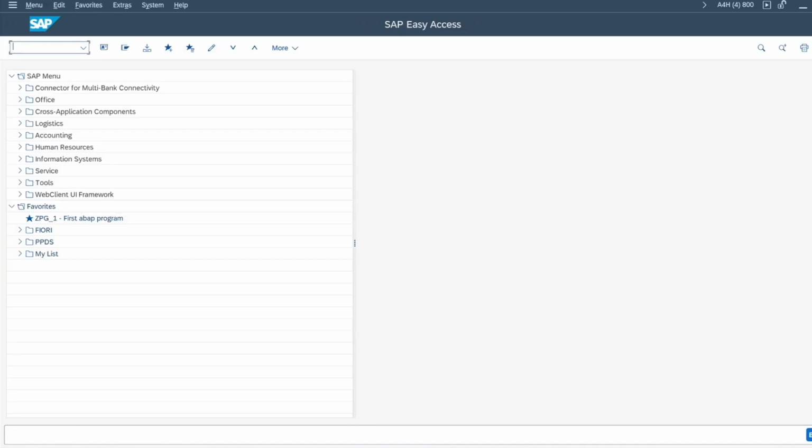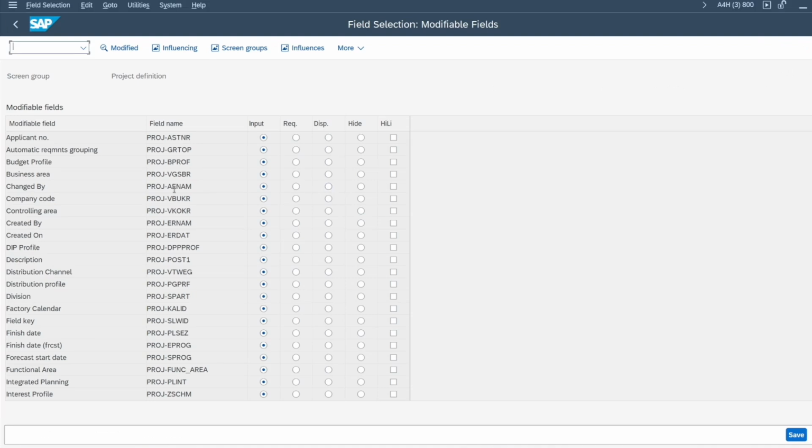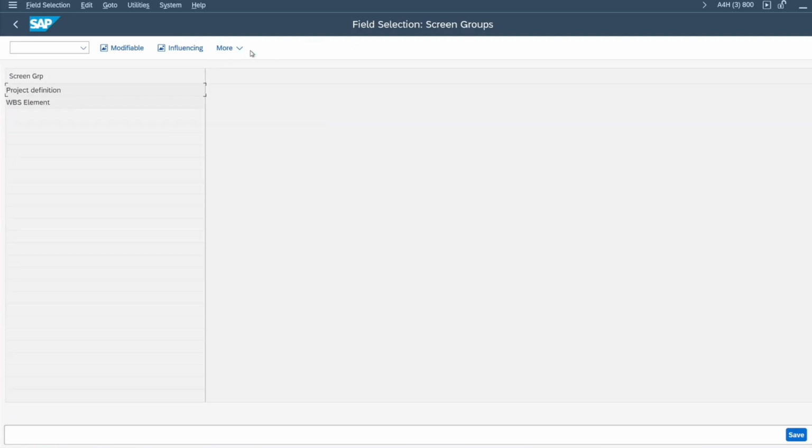Now let's see that configuration. As you can see, we have opened screen configuration for project definition. Project definition and WBS element are both called screen groups. That is, SAP has given you two sets of screen groups. One is for project definition and one is for WBS element. If you go to this particular button here, Screen Groups, you can see that there are two screen groups. One is for project definition and one is for WBS element.